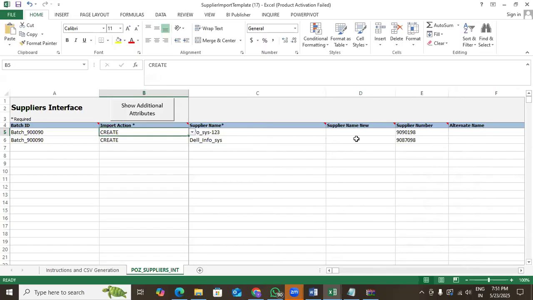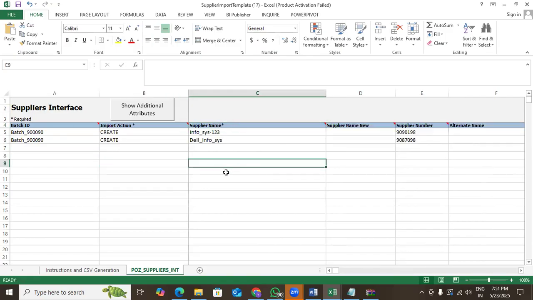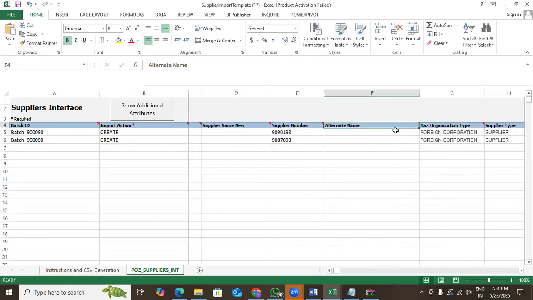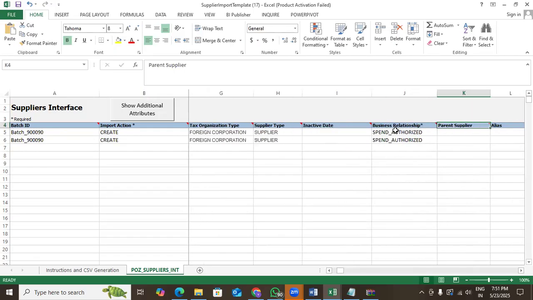Simple. What are the mandatory columns here? Batch ID is a mandatory column. Import action is mandatory. Supplier name is mandatory, and business relationship is mandatory. Star-marked columns are the mandatory columns. Always choose those, a simple thing. Mandatory columns you must fill.